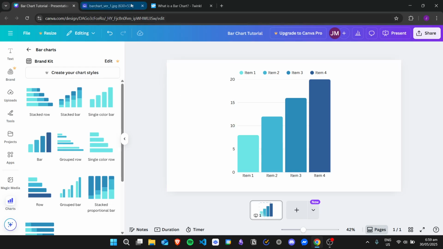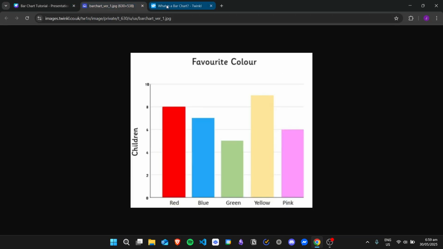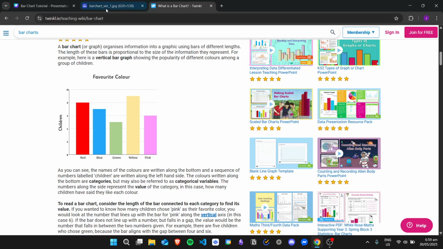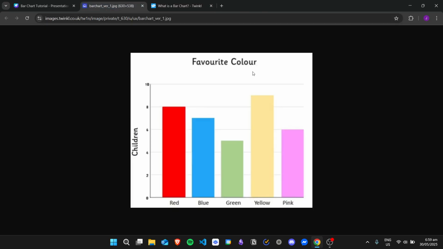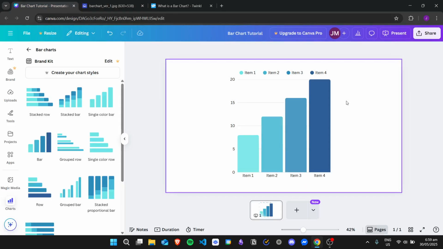So for example, I want to copy a simple bar chart I have right here. This was taken on the twinkle.ie website, and it depicts the favorite colors of the children. You have red, blue, green, yellow, and pink. So for example, I want to copy that.